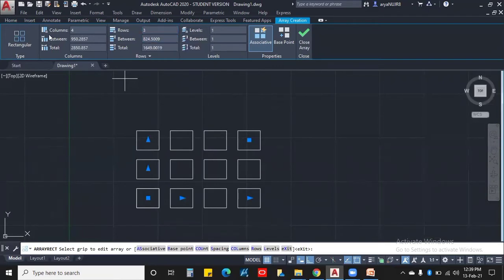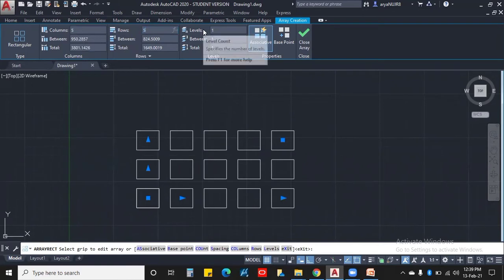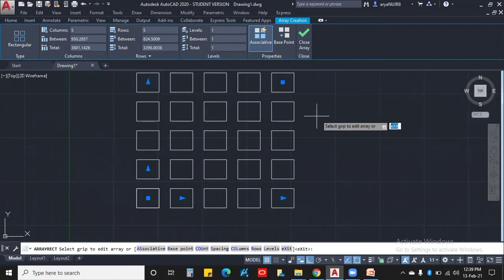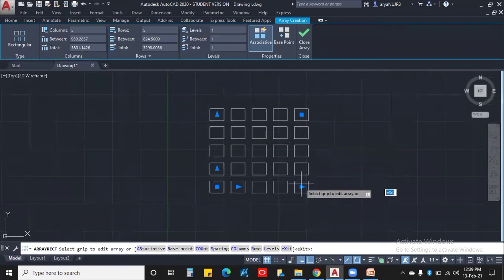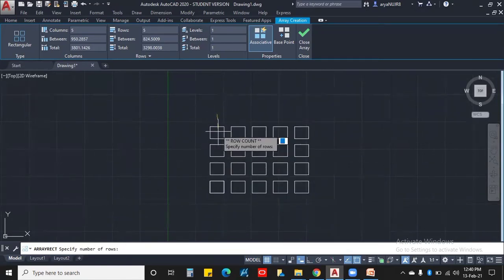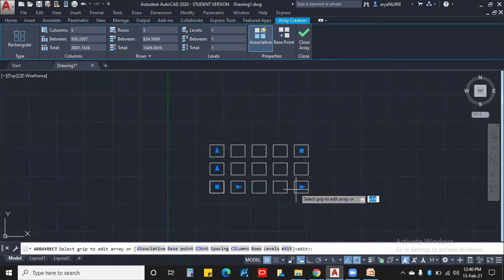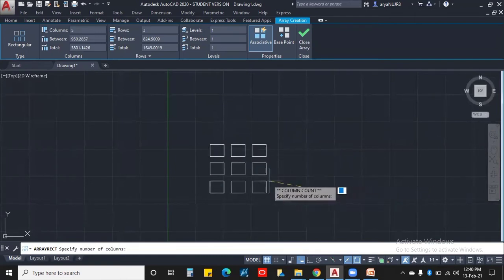So now I have 4 columns and 3 rows. If I want to change the number of columns and rows, I can simply edit here. If I want 5 columns, I can change the number of columns, and also if I want to change the number of rows, I can change it. You can control the number of rows and columns by using these arrows. If I want to increase or decrease the number of rows, I can simply pick this arrow. If I want, I can reduce the numbers. And also for the columns, I can use this arrow and reduce or increase the number of columns.